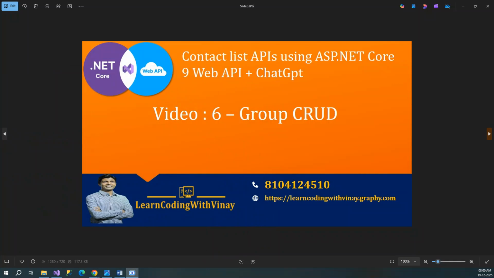In the previous video, we implemented login and register methods. In this video, we will be working on CRUD operations of a group, right? That's what we usually have done in our mobile. We create a group, add contacts to it, right? So at this moment, we will just concentrate on CRUD operations of group. So let's move further with this.